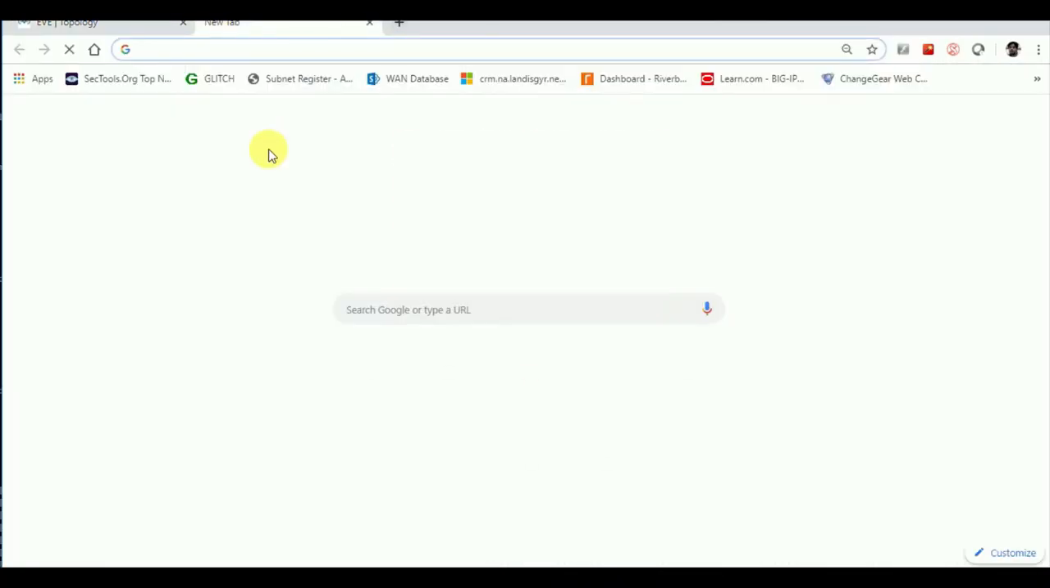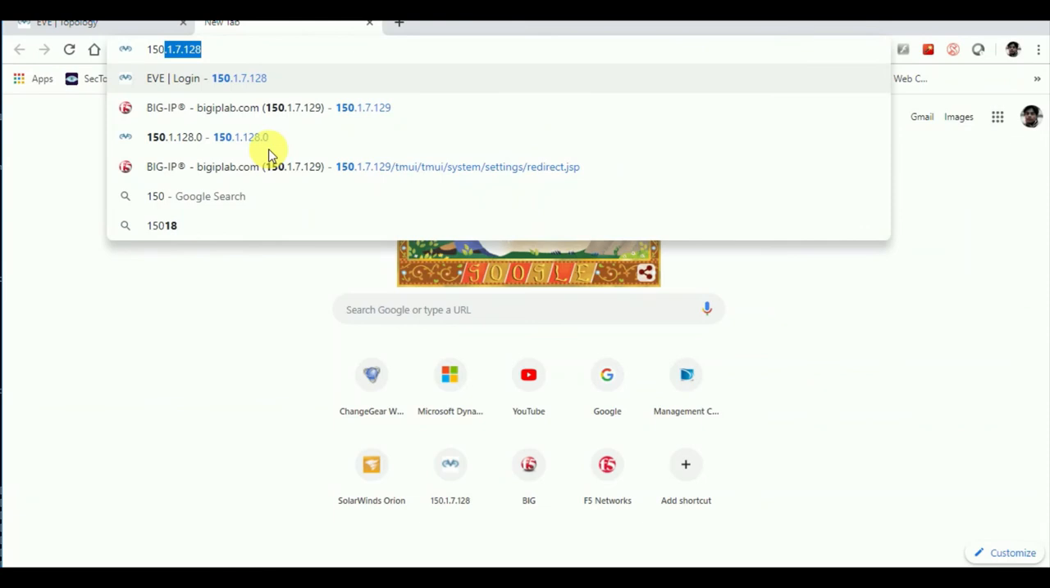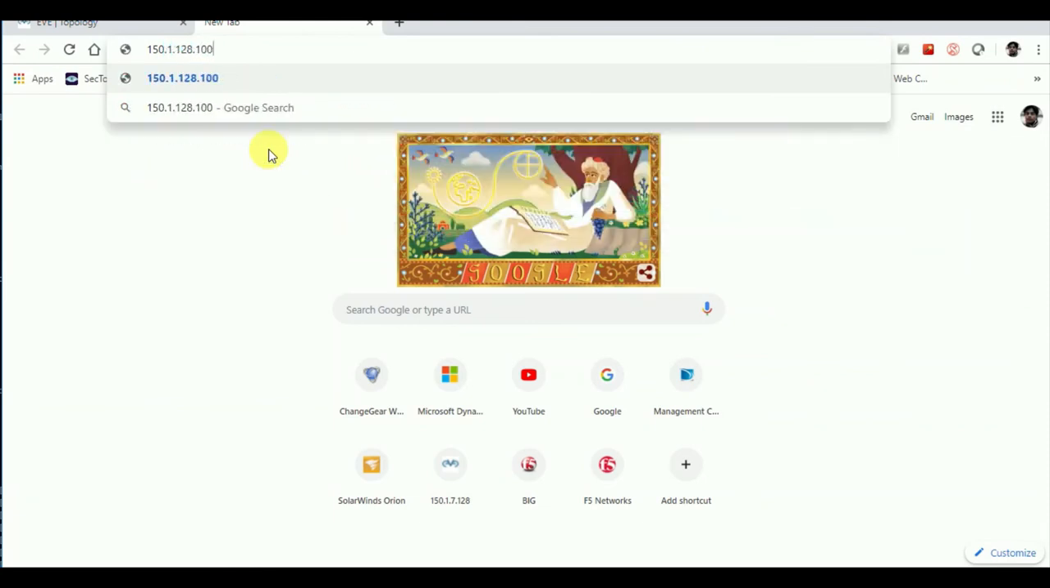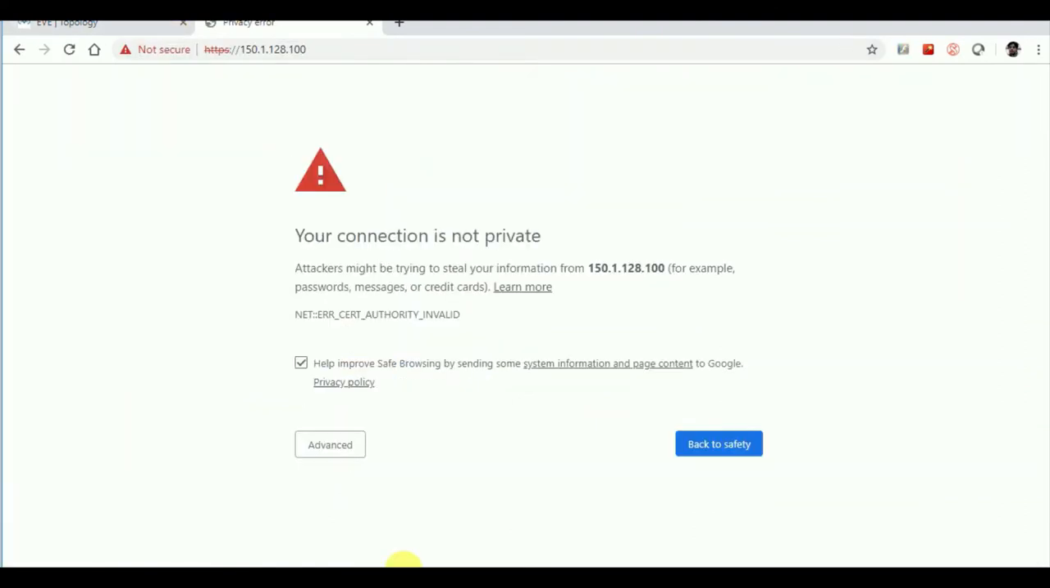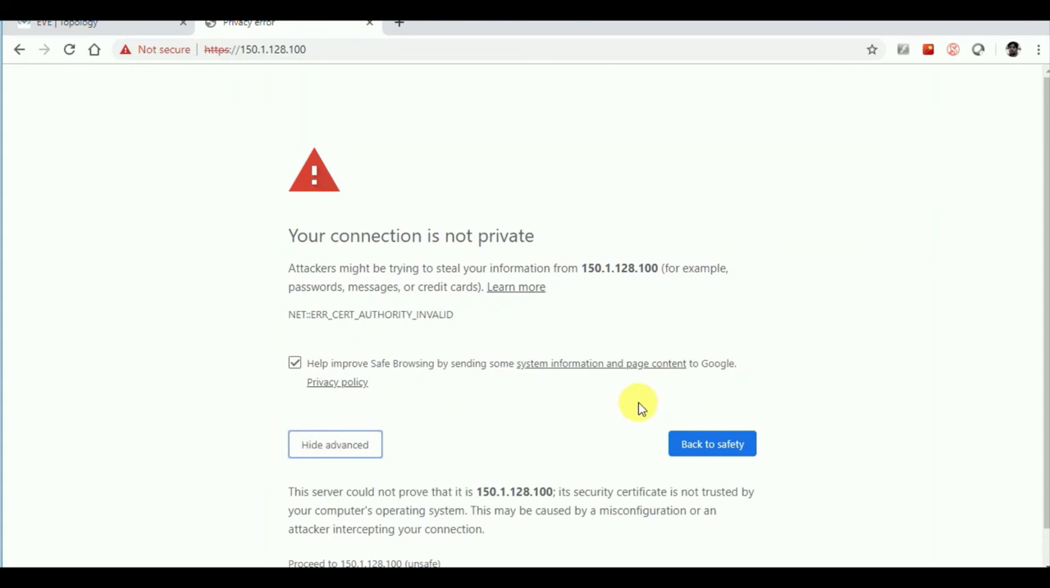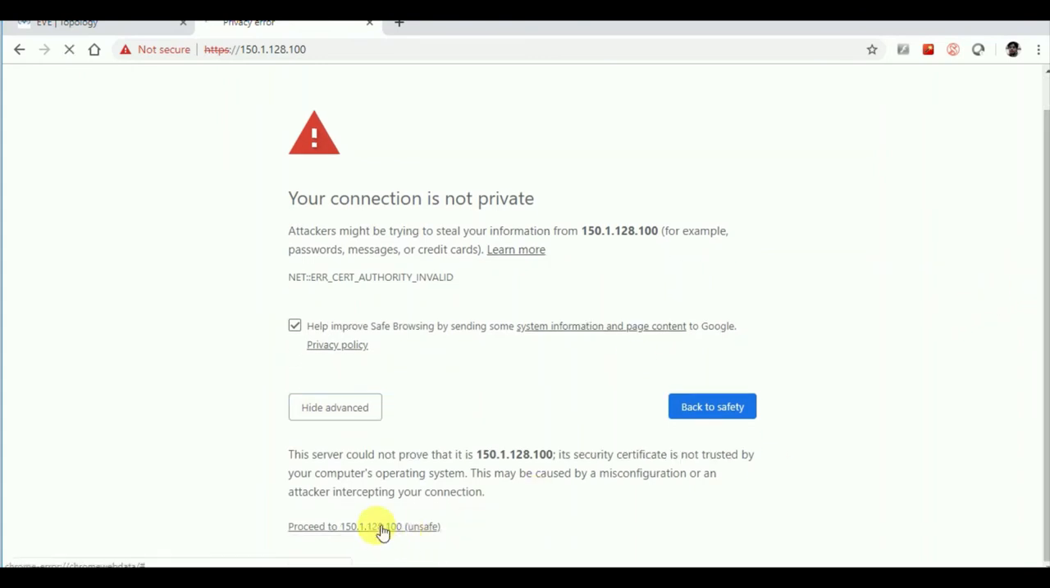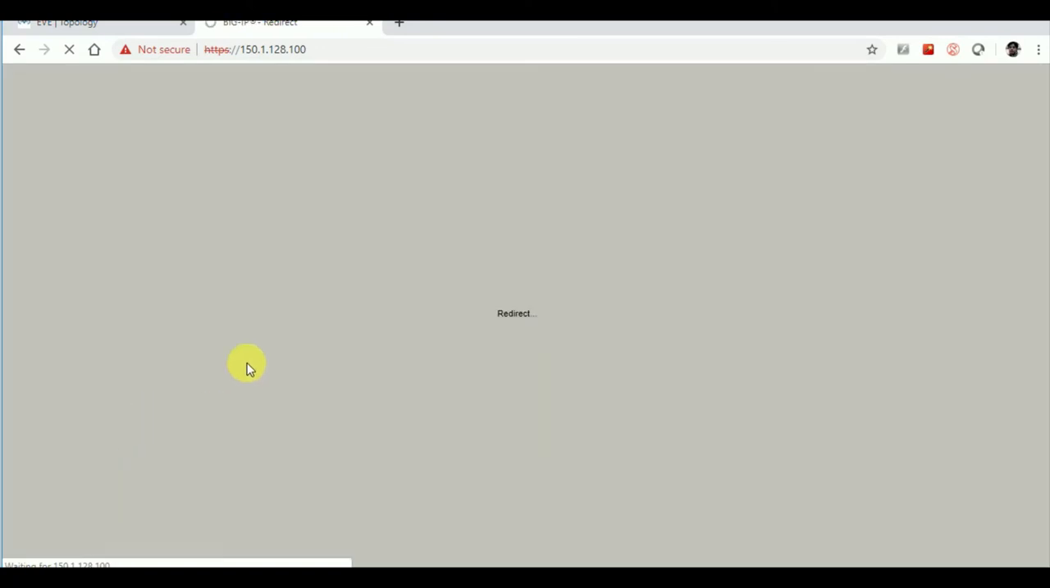Okay, I'm going to see the device GUI. Okay, I am getting something, and let's proceed to the IP address 151.12.800. So we are installing for the first time, so it will take some time for the web server setup and internal process that it takes to show us the GUI.